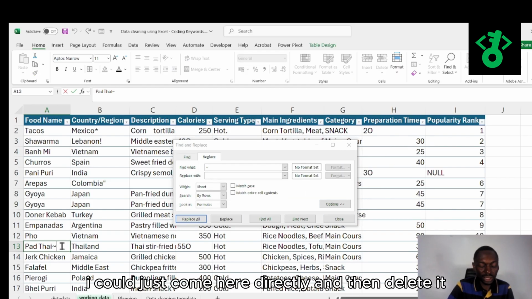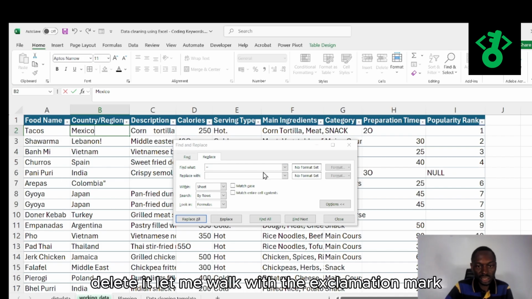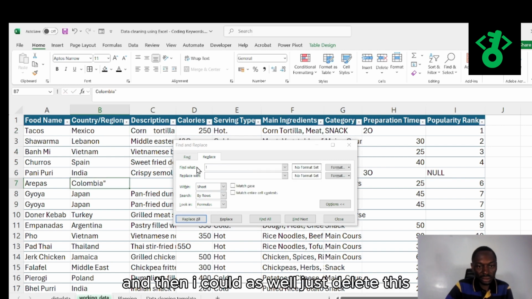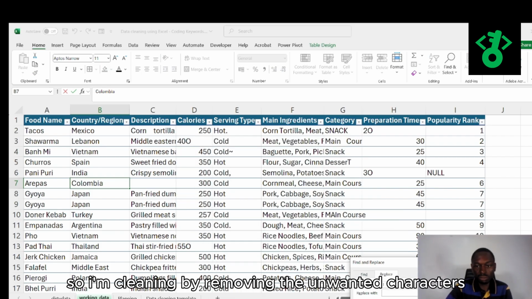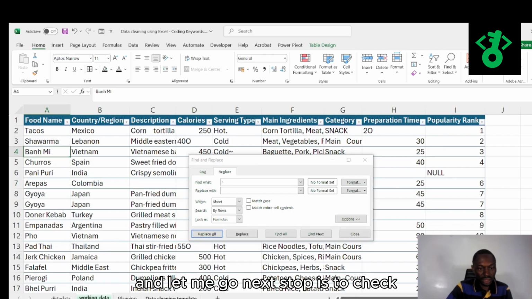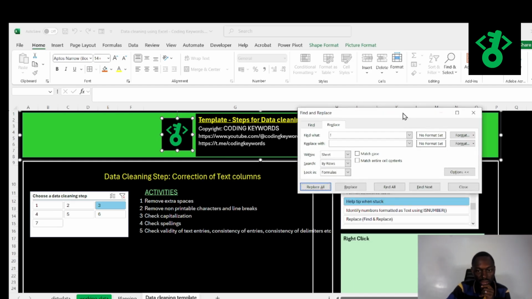I could just come here directly and then delete it. So I could also come here directly, this is a special character, delete it. Let me work with the exclamation mark, and then okay, it has removed that, and then I could as well just delete this. So I'm cleaning by removing the unwanted characters. And let me go. Next step is to check.